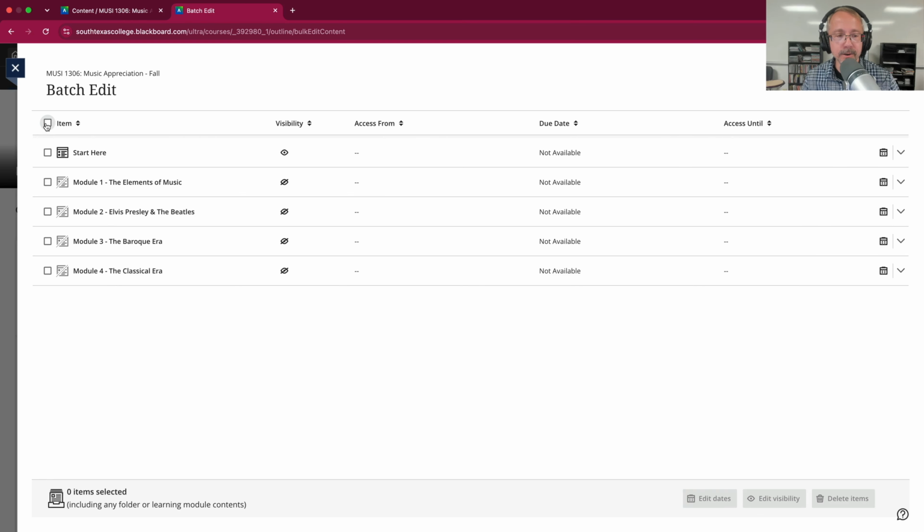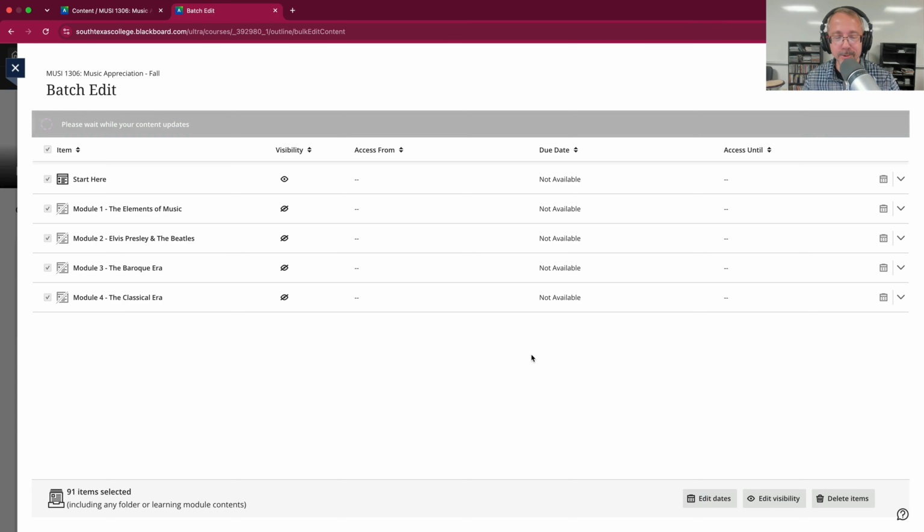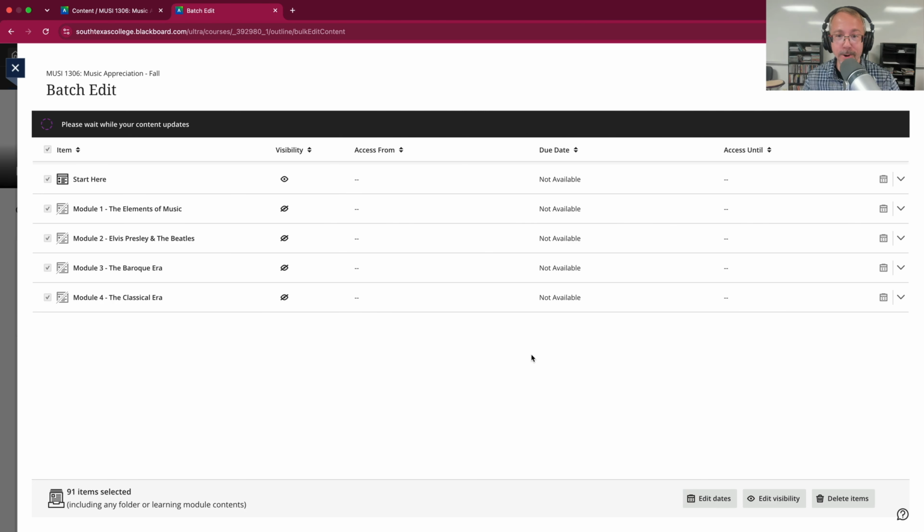Now, let's see here. What we can do over here, I'm going to go to Batch Edit, and I'm going to hit up everything, and I'm going to go to Edit Visibility. We're going to make visible to students, and we're going to save that because, of course, we don't want to have to do everything one by one.